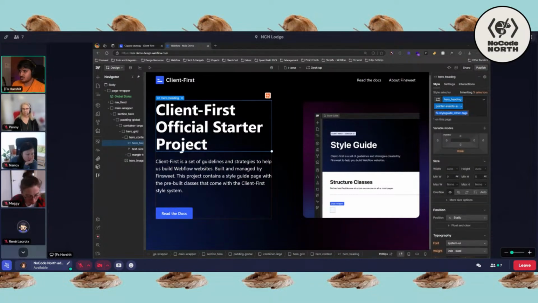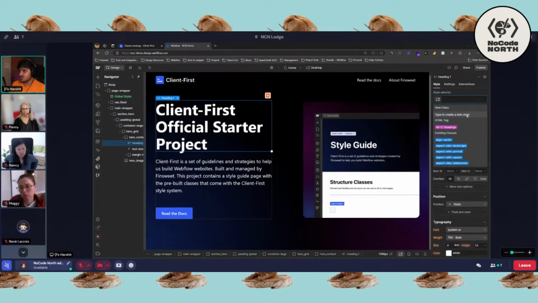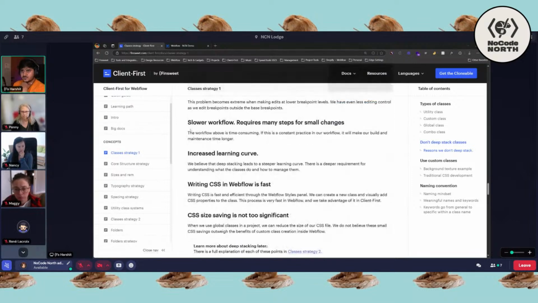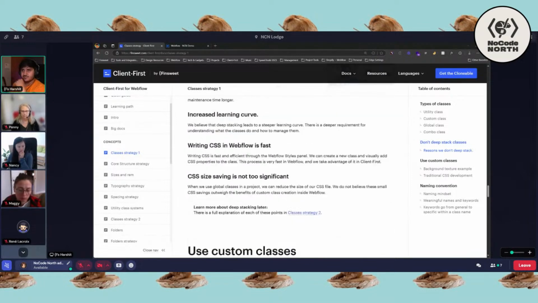But if I want to reorder the whole thing, I cannot do it. I need to just go back and add classes from the beginning. So that's what we mean by inability to reorder. Then slower workflow, again inefficient, increased learning curve, because you will need to keep managing classes throughout the breakpoints and all. Sometimes CSS specificity will kick in, and you might also struggle with that.